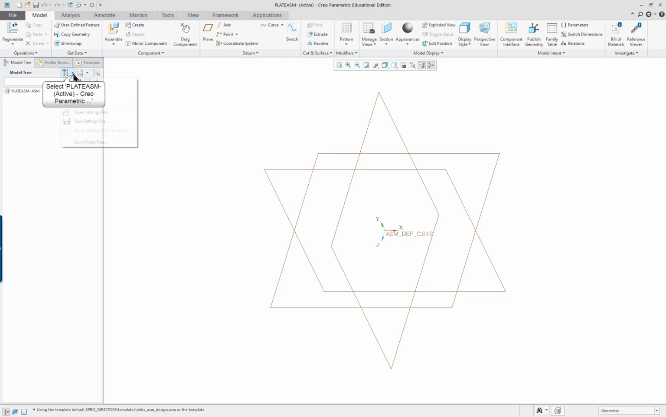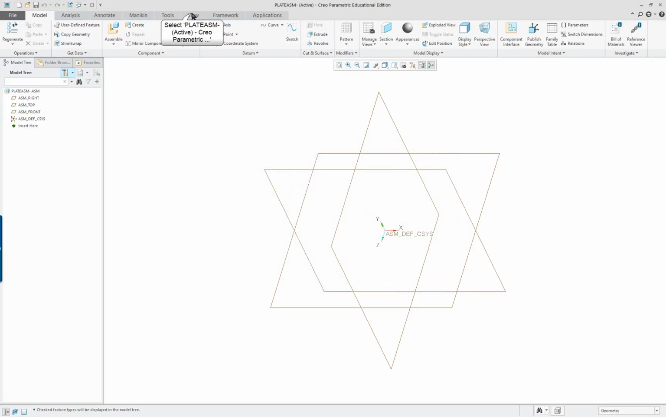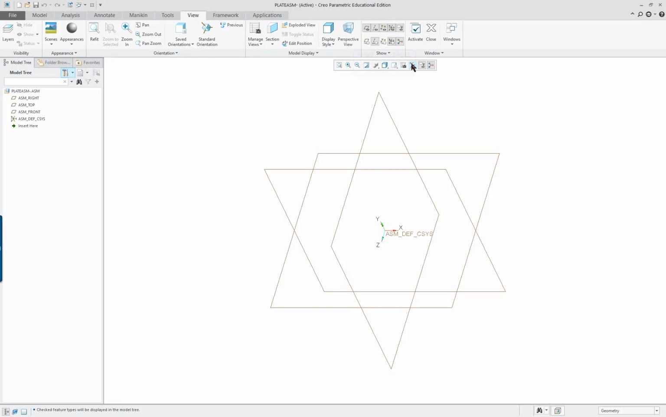A couple things you want to do. Always go over and turn on your tree filters, especially in assembly mode, because it shows the placement folder and the features. Otherwise, nothing is showing besides the components in the model tree over here. Apply. You can see these come up. OK. Also, we'll go up to view, and we'll make sure that these are turned on so that you can see your datum planes. And you can see they're assembly datum planes rather than front, top, right. It's ASM front, top, right. Same way with the coordinate system in the middle.